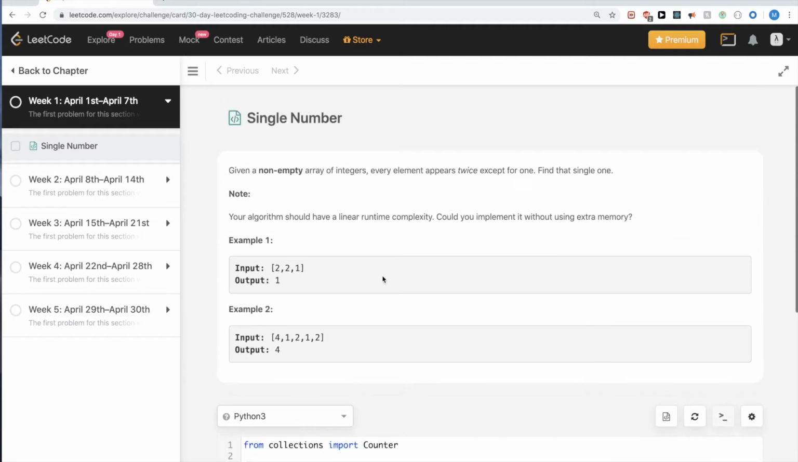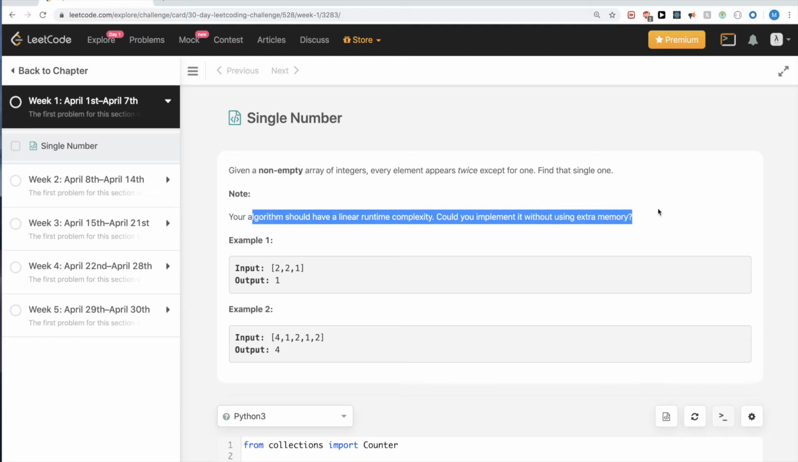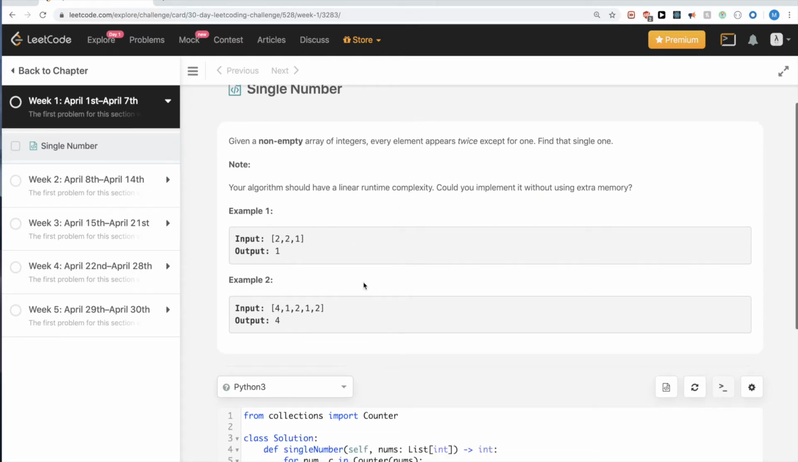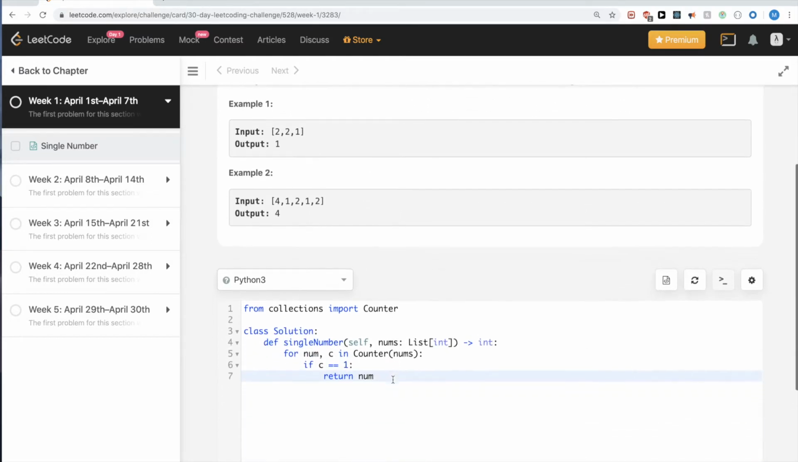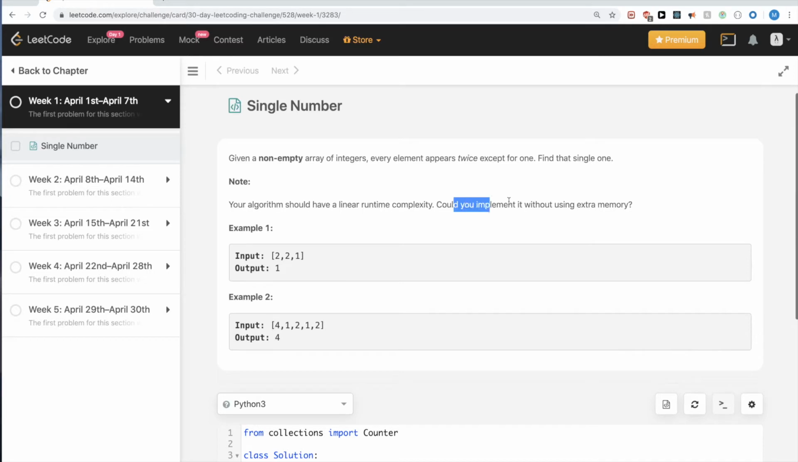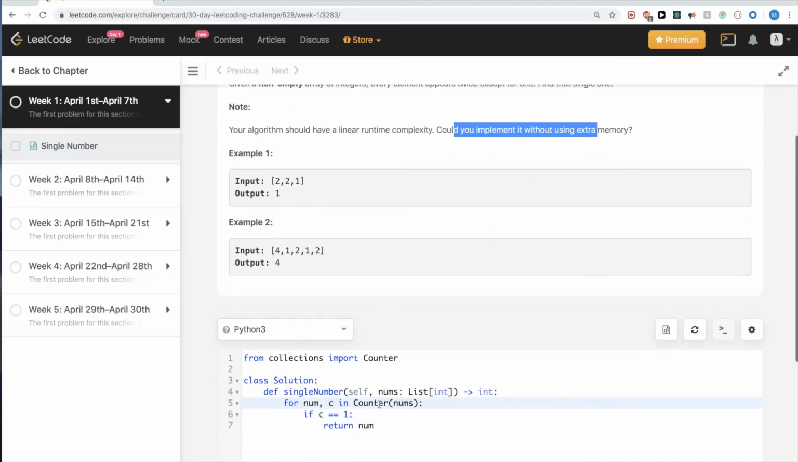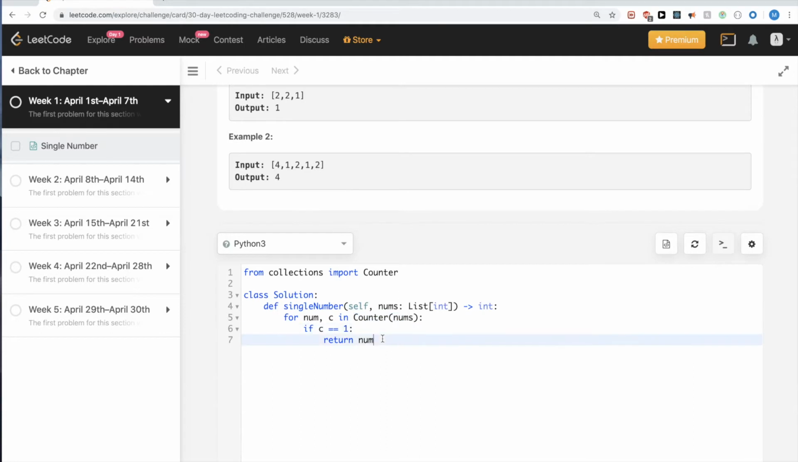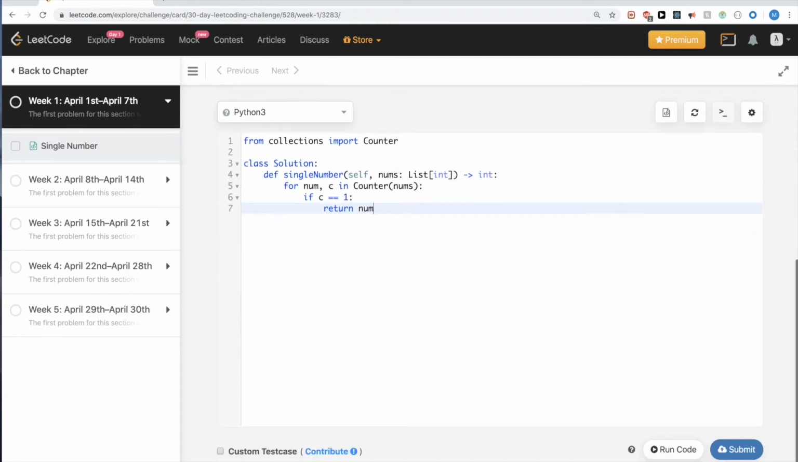Okay, so it doesn't say that you could have none. So here it says your algorithm should have linear time complexity, so could you implement it without extra memory? Our algorithm here is linear time, right? Counter also is linear time here, but we are using extra memory because of this Counter. So we should improve that later. But right now, let's just see if this works.